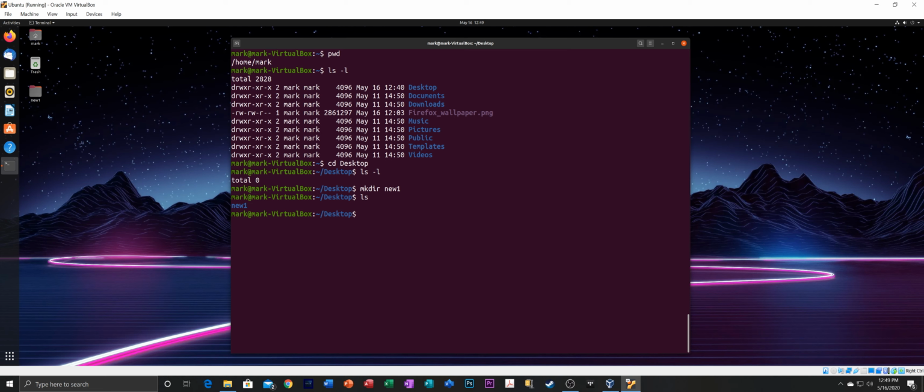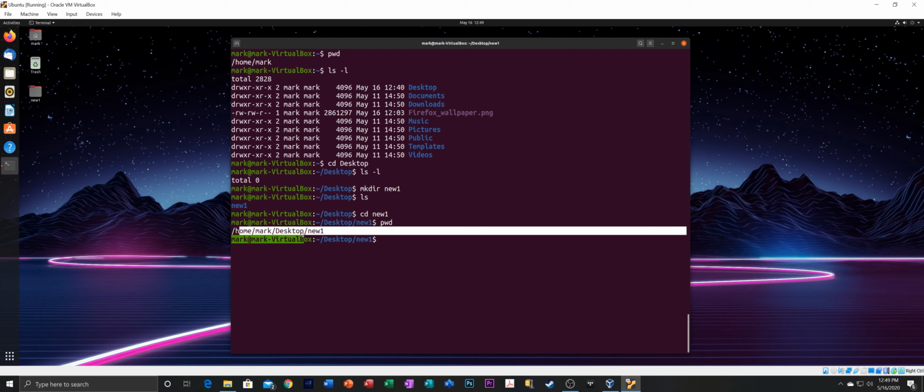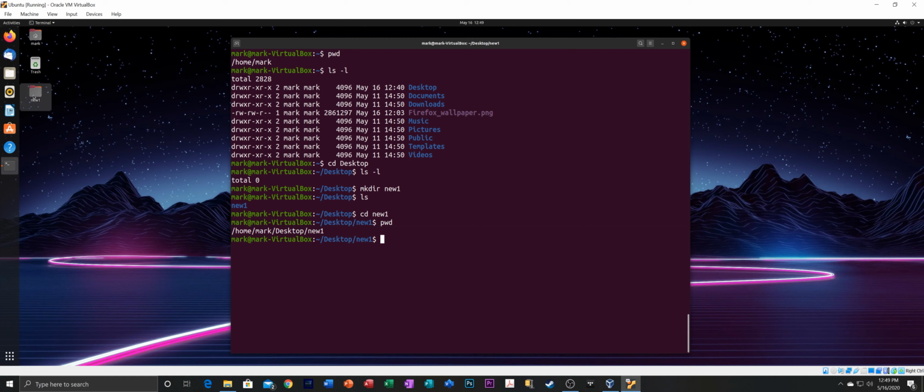So now let's go into that directory. Again, we can do cd space and change the directory to new1. Now we're in that new1 directory. And if we do print working directory, pwd, we can see our new path. Up here, we're only in home/mark. And then down here, we're in home/mark/desktop/new1. So that means we're accessing this folder now. And in this folder, if we do ls, nothing shows up. So that means that folder or directory is completely empty.